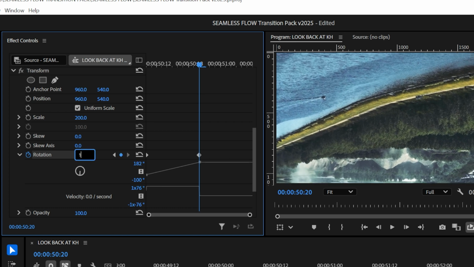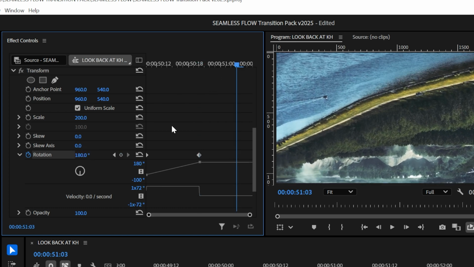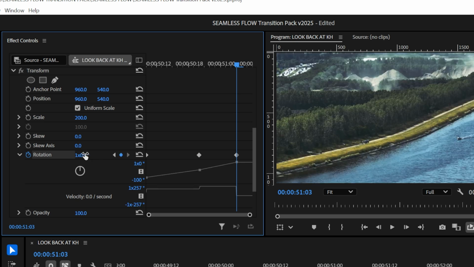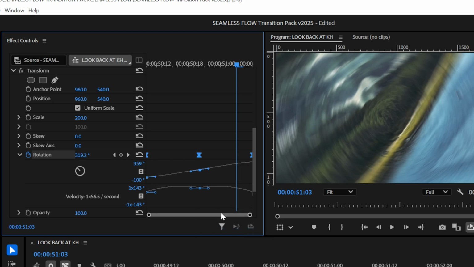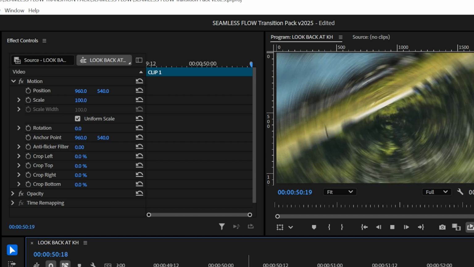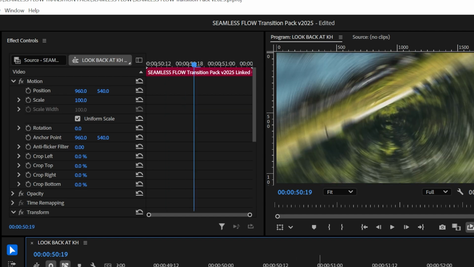So if we change it to like 180 right there, and then go somewhere towards the end and change it to 360, that will be one full rotation. Drag that out to the end, shift click the rest of them, and right click Bezier. You'll instantly see that if we play through this, it's a linear motion, and we don't really want that.